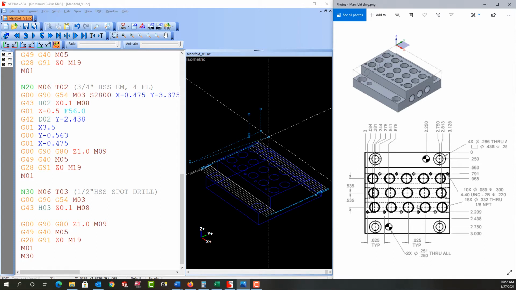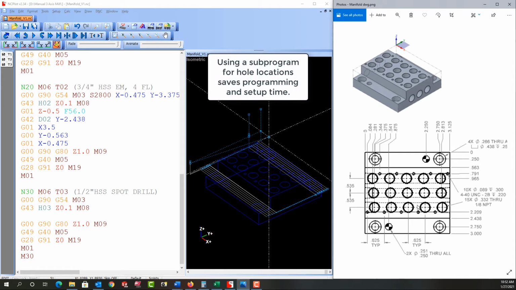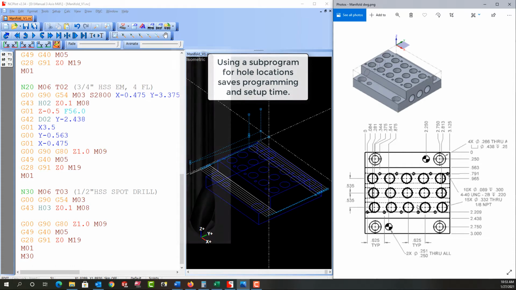When a part has 3 or more holes of the same type, I prefer to put the hole locations in a subprogram, so that I only have to enter and check the locations once. A typical hole will require 3 or more tools to complete the hole. By using a subprogram, I save significant programming and setup time.